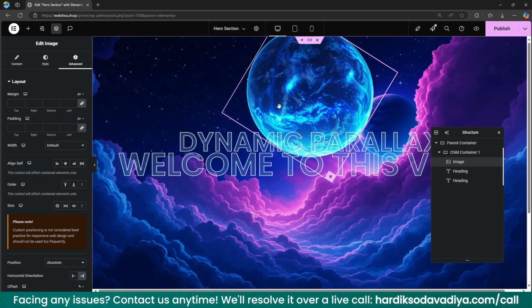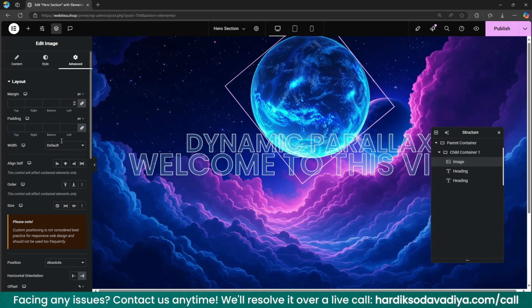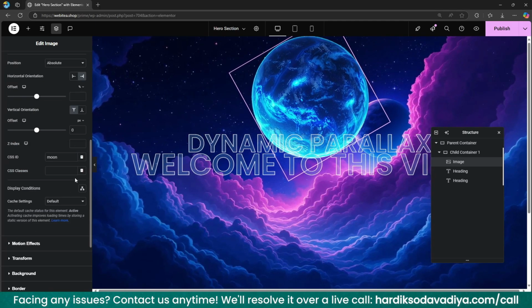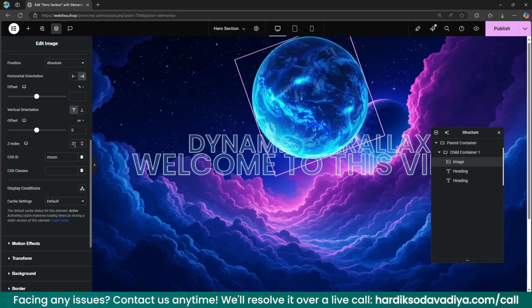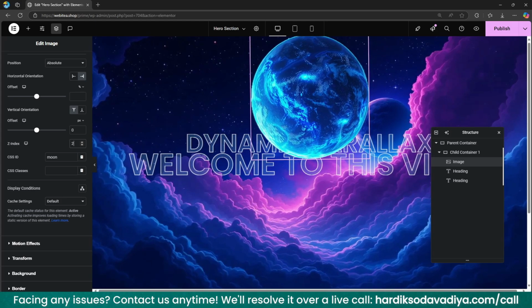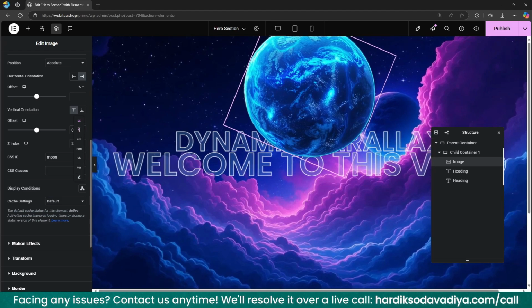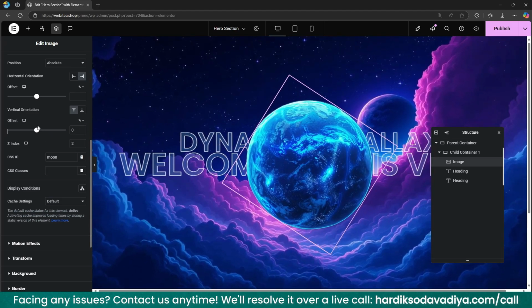Now the problem you see is the globe is behind this text, which should be the text behind this globe. So here what you can do is select this image, go to the advanced tab, and increase the Z index to 2, so it will look like this. Okay, now we need to fix the image vertical orientation as well, so let's go with the percentage.